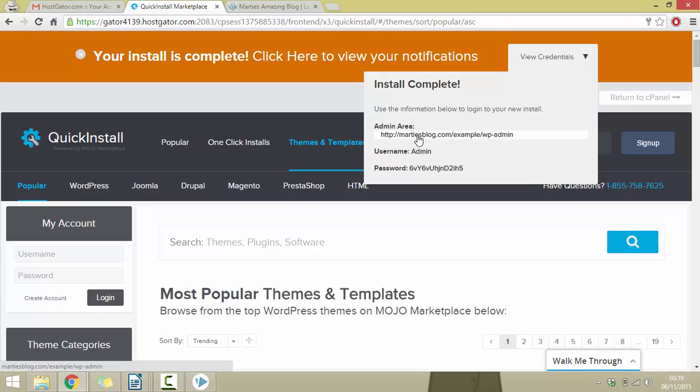and you'll see here my admin area link is martiesblog.com/example/wp-admin. So normally it would just be martiesblog.com/wp-admin, but now we have the word example in between. So I'm just going to log in here.